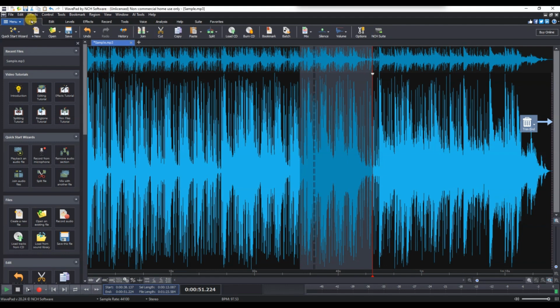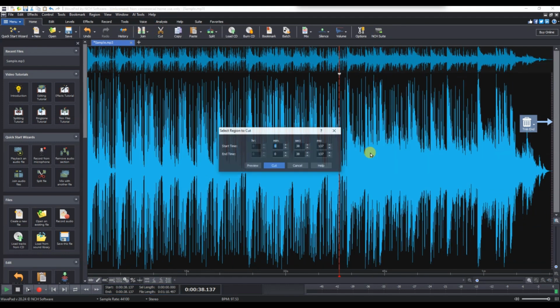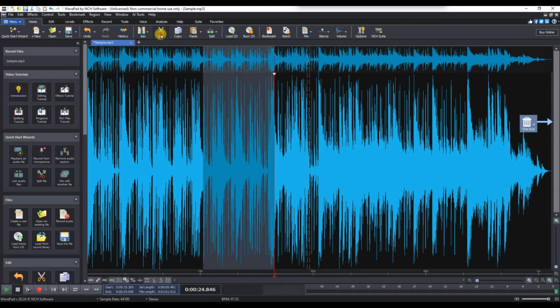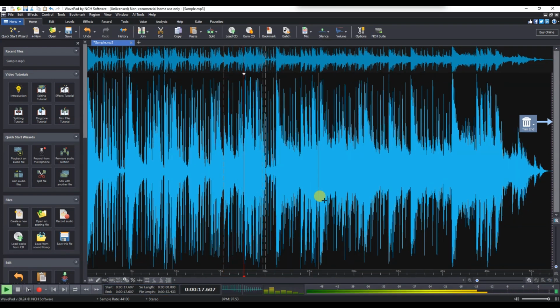Once you are happy with your edits, save the audio file by clicking on File and then Save As to keep the original intact. And that's it. Now you know how to cut audio in WavePad.